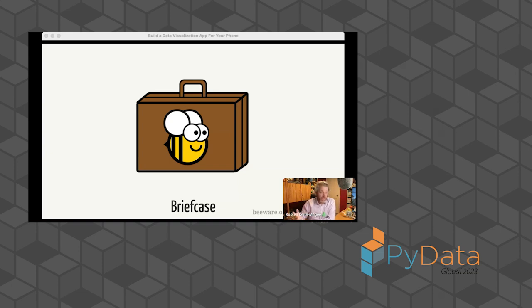Now, while it obviously pairs very well with Toga, Briefcase is not BeeWare or Toga specific. You can use Briefcase to deploy a Pygame app if you wanted to. Briefcase can't magically make Pygame work on Android, but to the extent that a GUI library supports a platform, Briefcase can support deploying it to that platform.